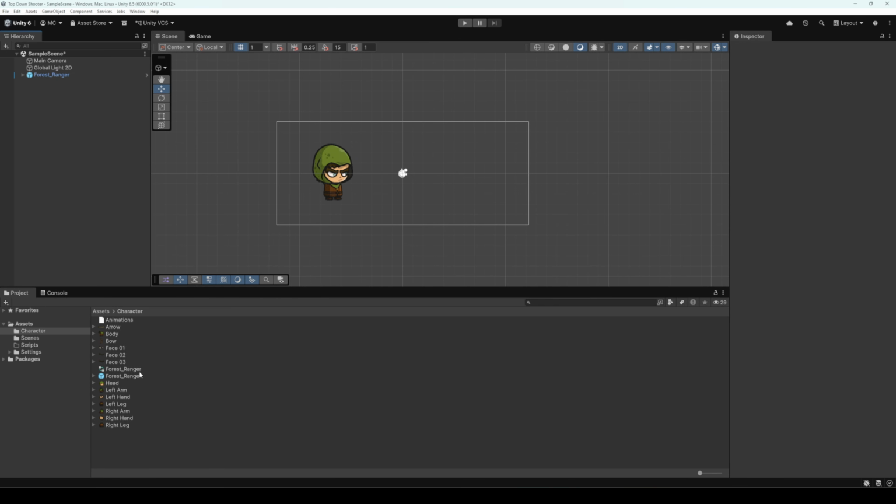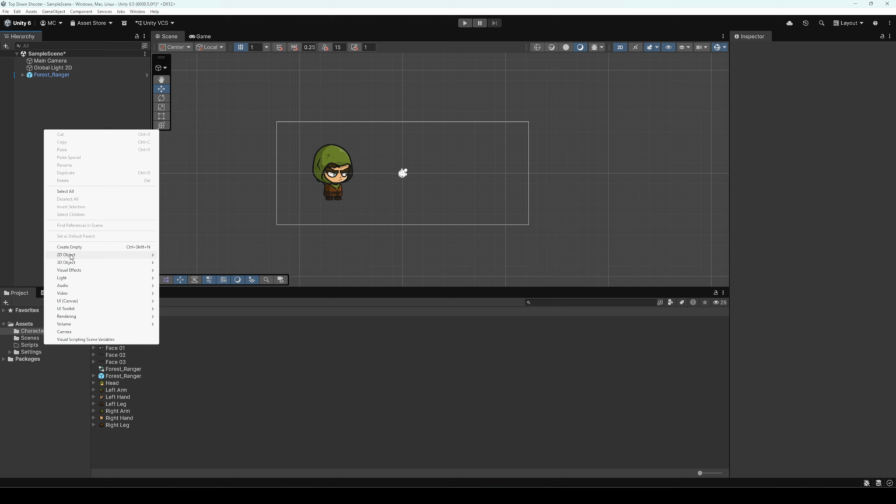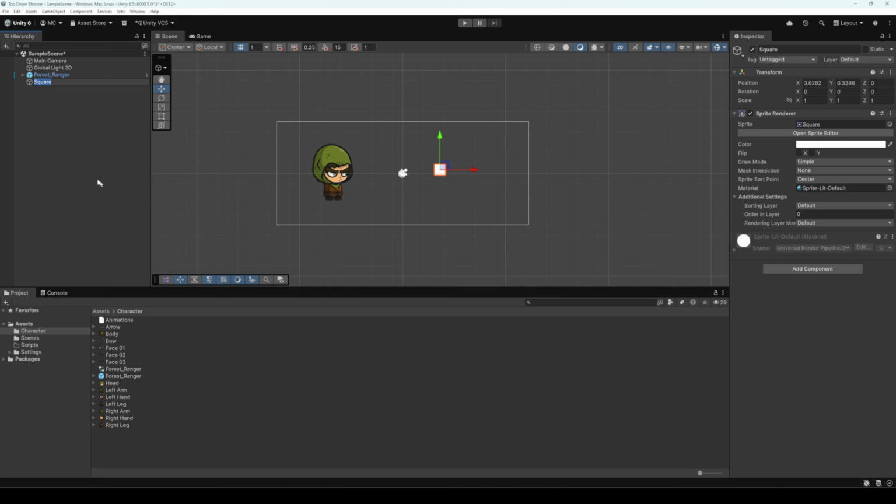To explain this properly, let's create a simple example. I'll create a new empty game object and rename it as enemy. Now imagine this enemy is a goblin, and in a real game we'll probably have a lot of goblins. So let's duplicate it a few times. You can press Ctrl D to duplicate it.